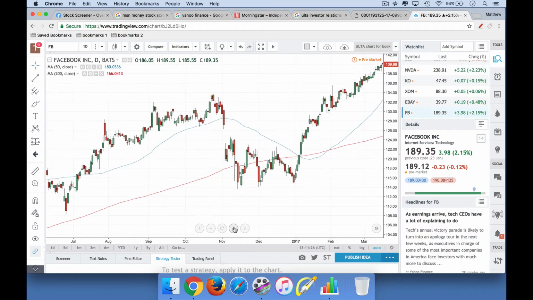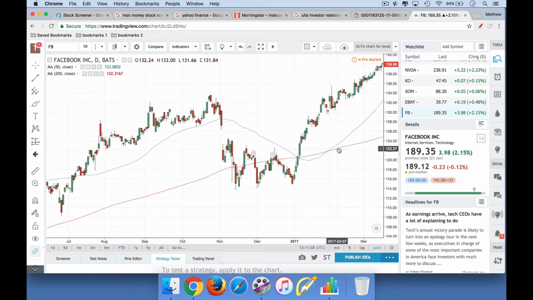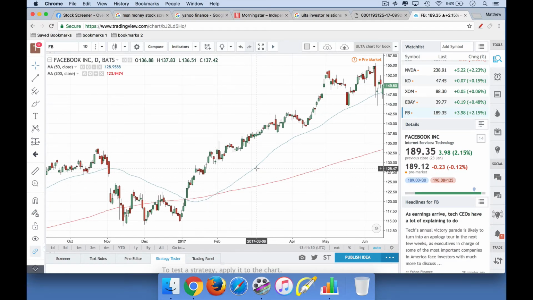So this chart is really all you need. You get a moving average crossover to the upside, you go long. You can see if the stock is trading above the 50-day moving average. And I think that's all you need to know about this. Again, the link is just below this video.